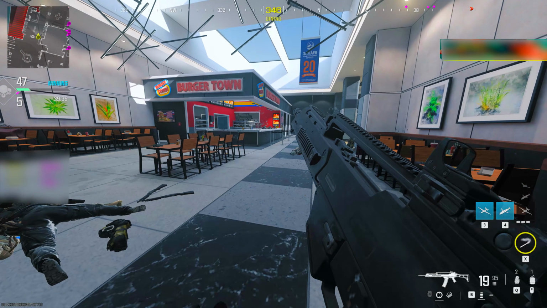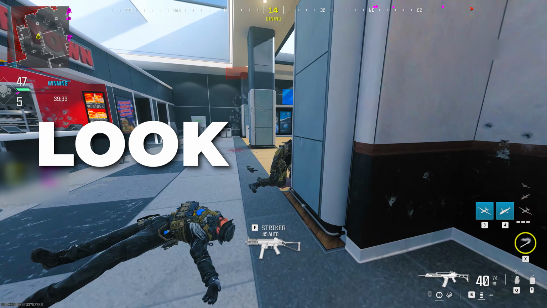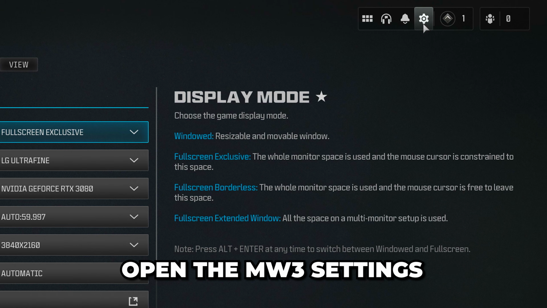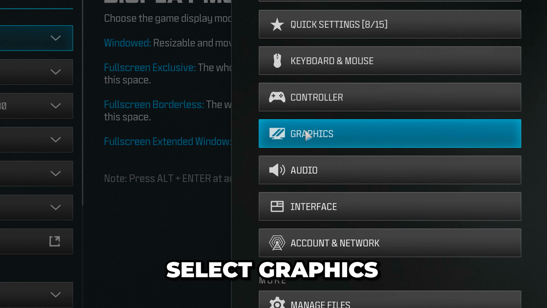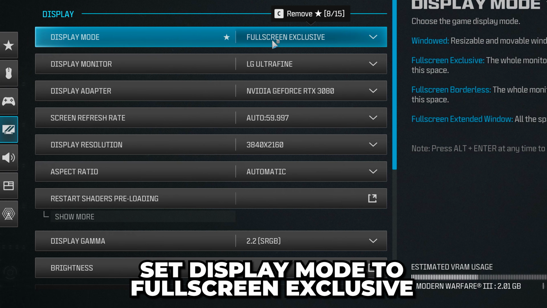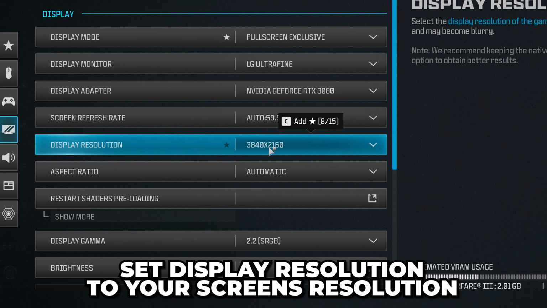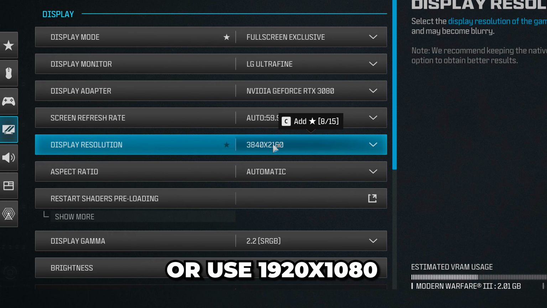In this video, I'll be showing you how to make Modern Warfare 3 look better and improve visibility so you can see enemies easier. Start by opening the MW3 settings, then select Graphics. Set display mode to full screen exclusive and set refresh rate to the highest option you have. Set display resolution to your screen's resolution or 1920 by 1080.